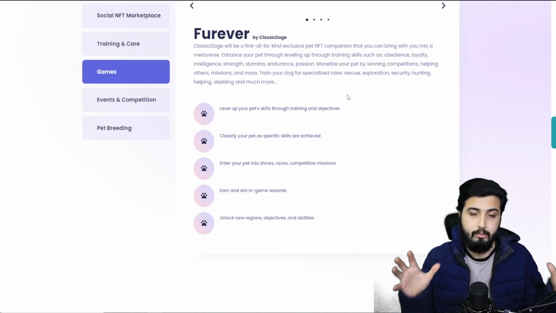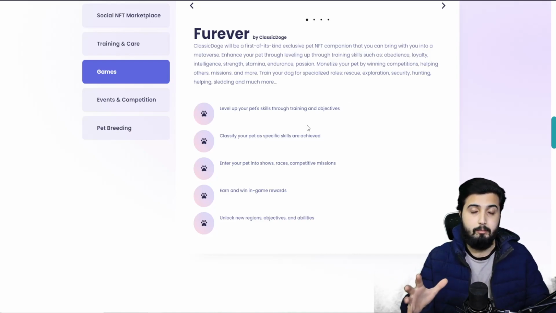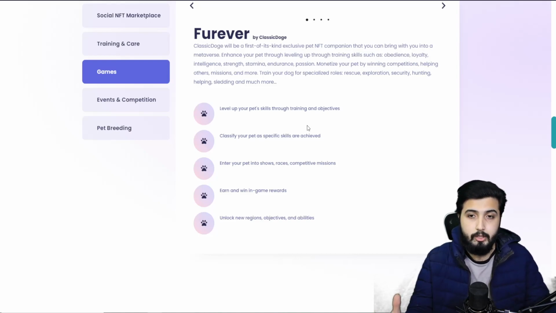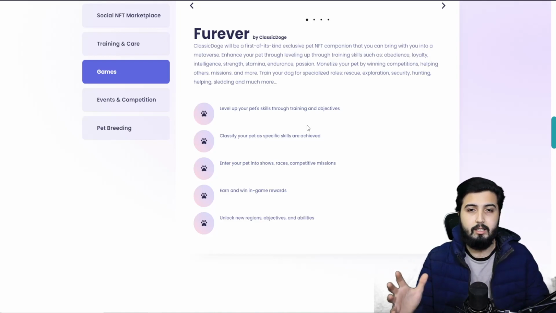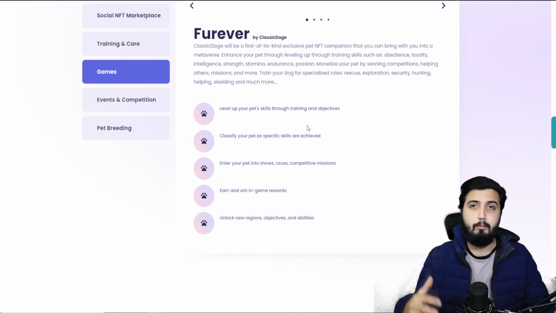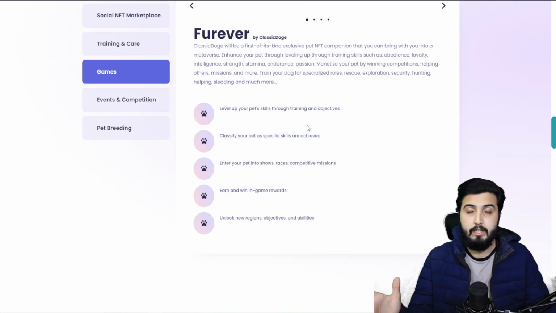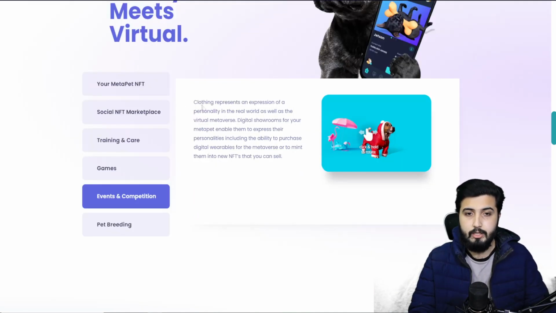So you can see there's a lot of different things you can do, different skills that you can master with your pet. When you compete in different competitions, you move forward. It's kind of like the skill level of your pet is increased and you get more opportunities to earn in-game. And then events and competitions.